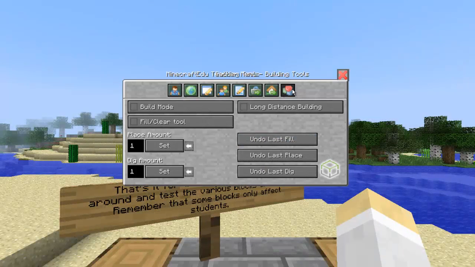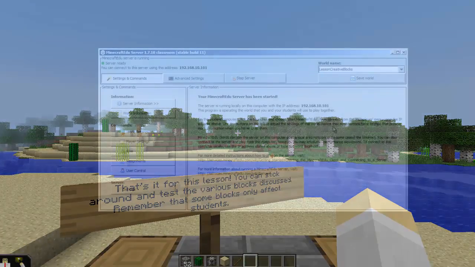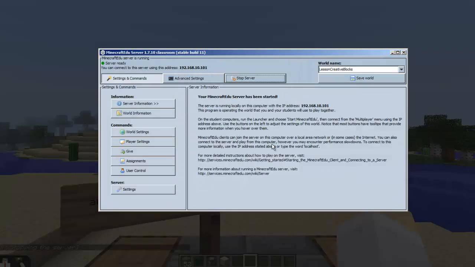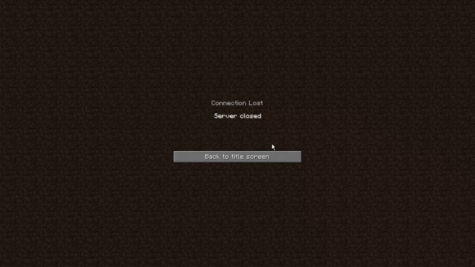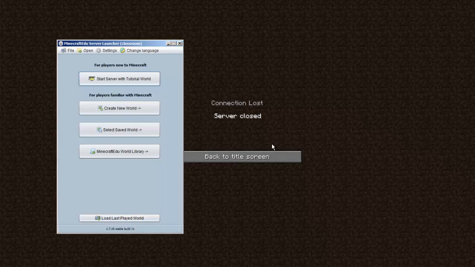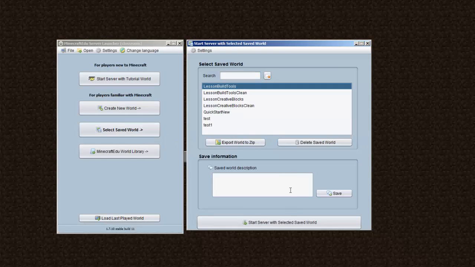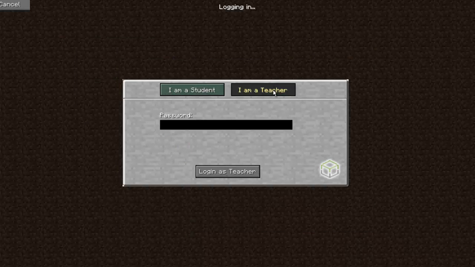We'll now talk about the Building Tools tab of the teacher menu. To do this, we'll need to switch to a different world. Stop the server, return to the server launcher, and load the saved world titled Lesson Build Tools. Then reconnect to the server in teacher mode.